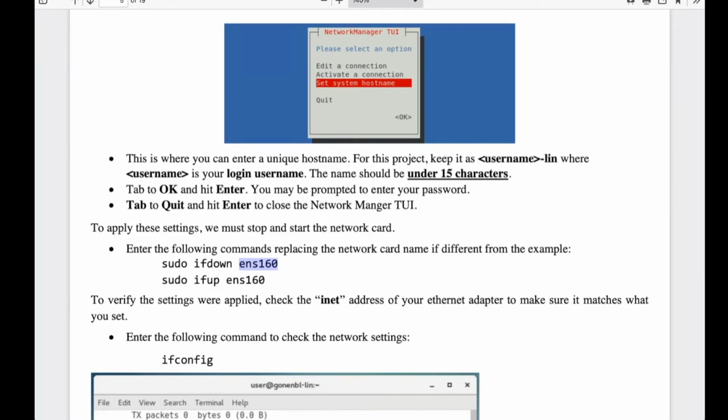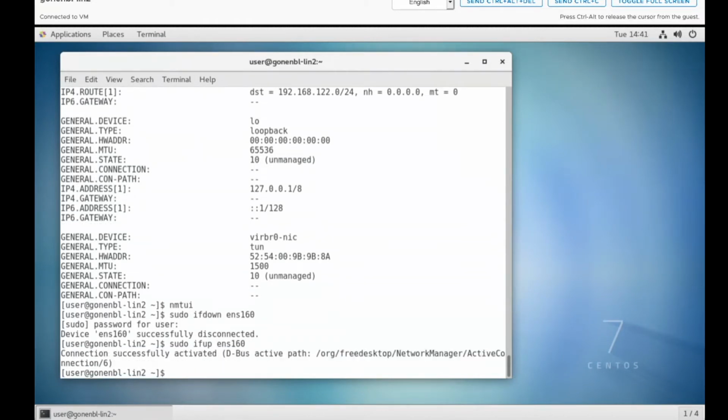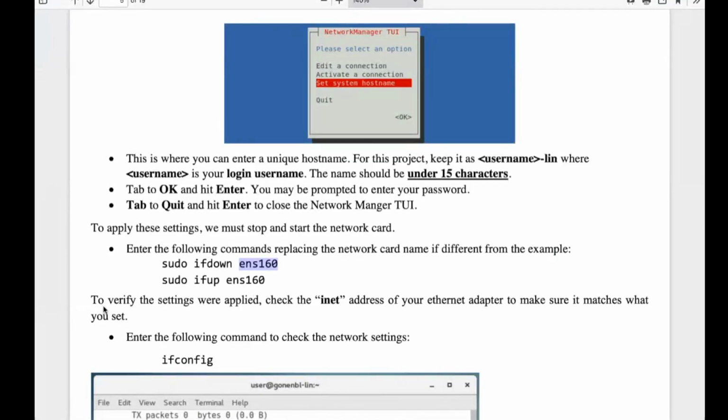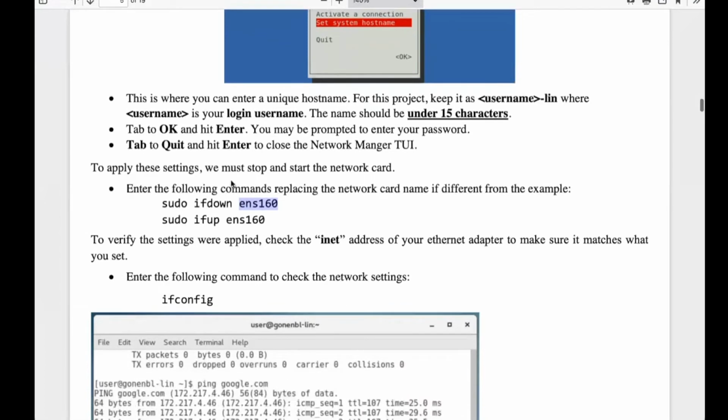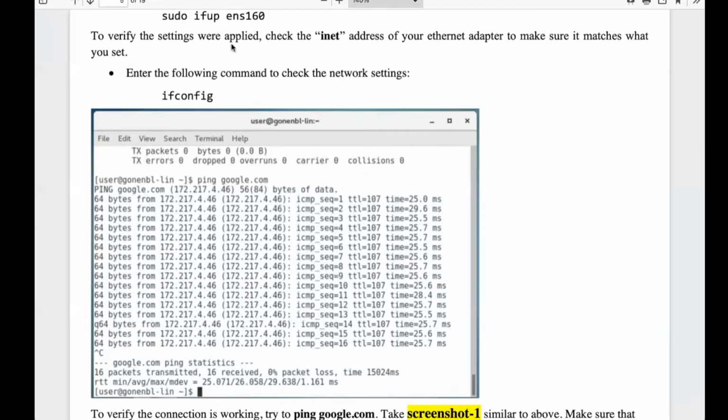Okay, sudo ifup, and then ens160. Okay, it says connection successfully activated. So to verify that it is applied, check the inet address of the Ethernet adapter to make sure that it matches the one that you set.